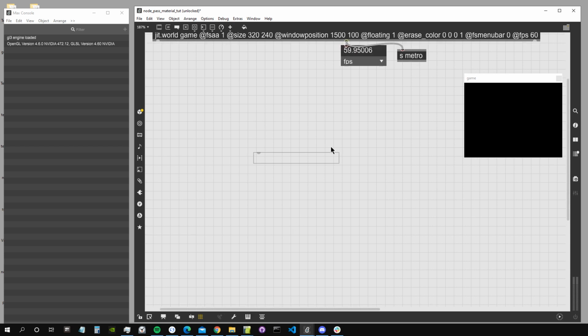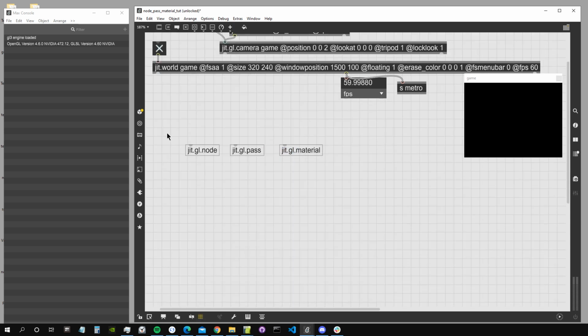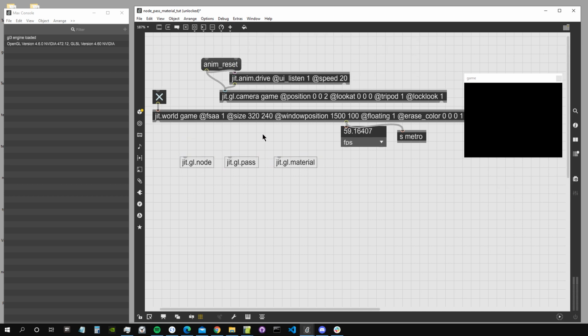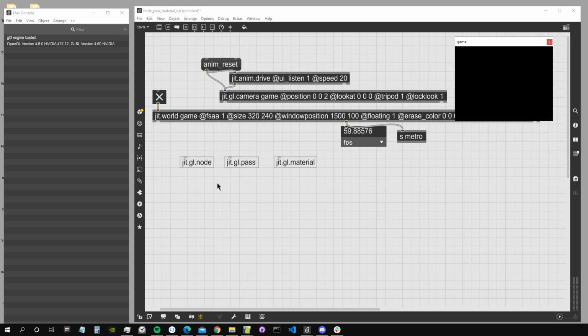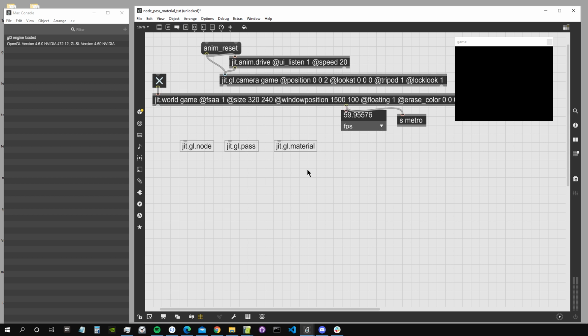In this one we are going to talk about the jit.gl.node object, then the jit.gl.pass, and then the jit.gl.material. We're going to demystify how those objects work. So why exactly these three objects? That's because they are all interconnected with each other. They do stuff that is used by the others to do other stuff. So let's start first with the jit.gl.material.